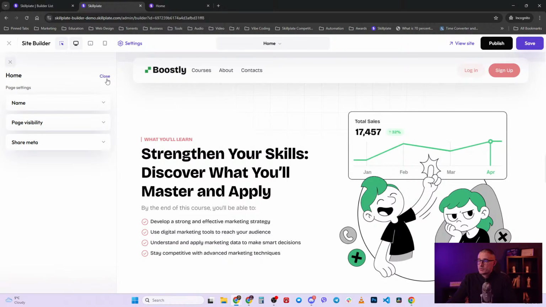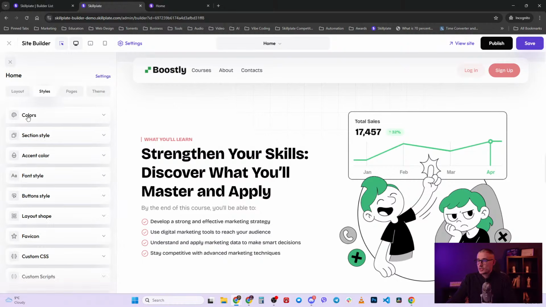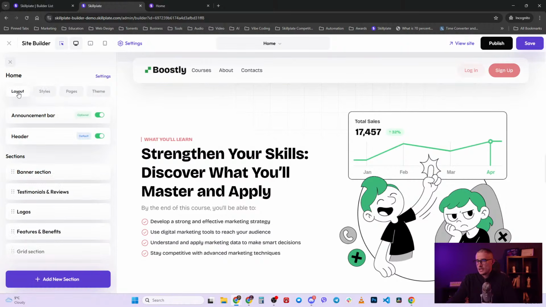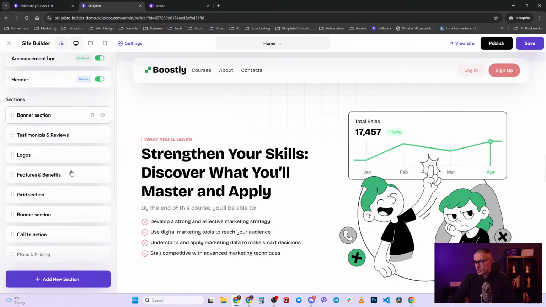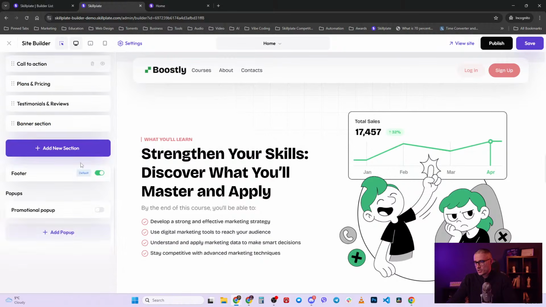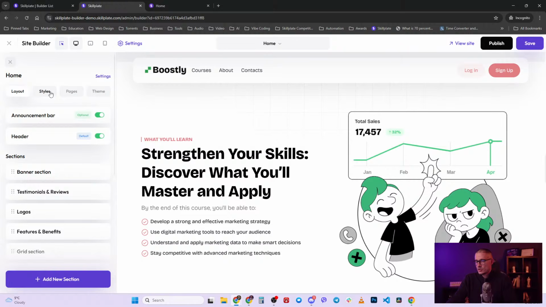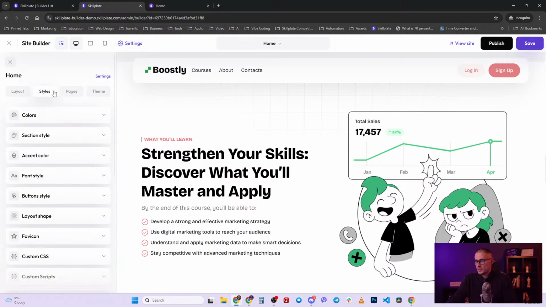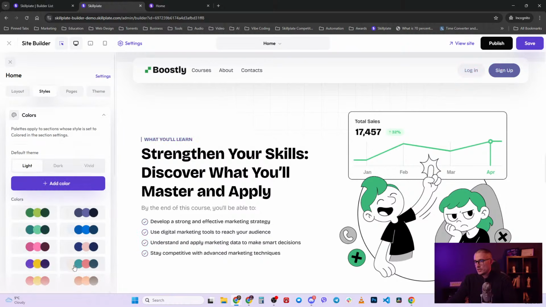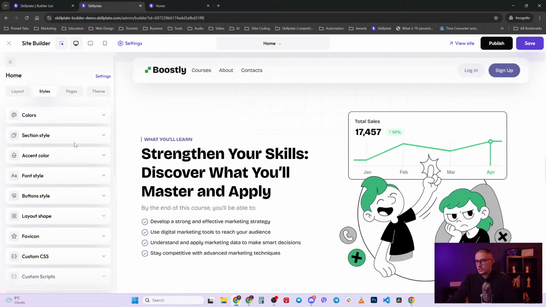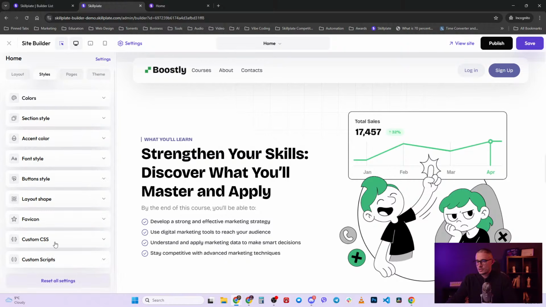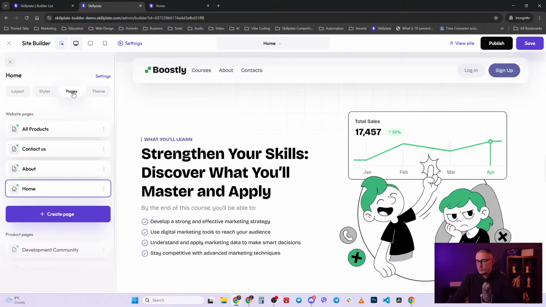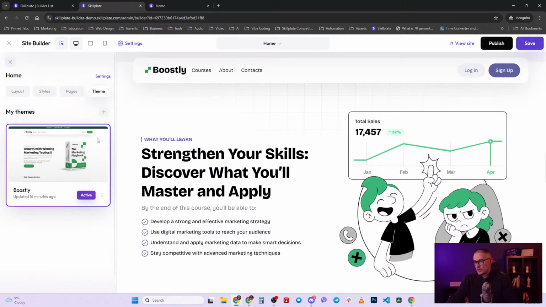So this is basically it for the different types of settings. Again, layout is all the sections for the page plus the common sections that we have. Styles is the simplest and best way to apply your branding throughout the website, meaning colors, the default section style, accent color, fonts, buttons, layouts, custom CSS, custom scripts. Pages, you can browse your pages. Themes, you can browse your themes.